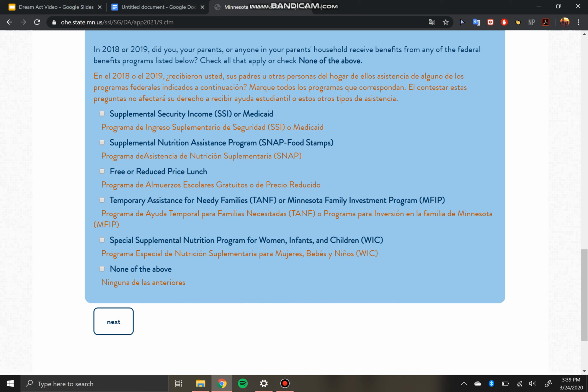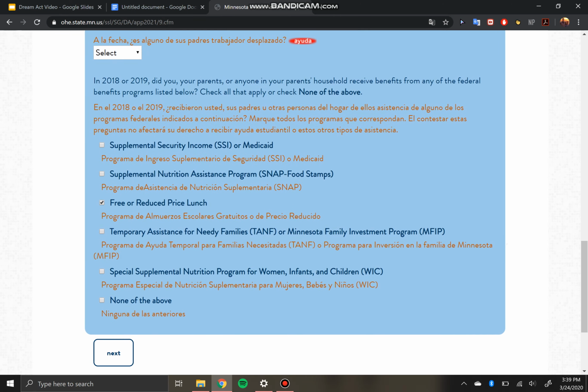All right, and this last one just asks if your parents or you use any of these programs. The most common ones are going to be SNAP. So that would be if you have the EBT, the food stamp card. A lot of people use that. And everyone at Hiawatha pretty much qualifies for free reduced lunch. We all get free reduced lunch, so you can go ahead and click that one.